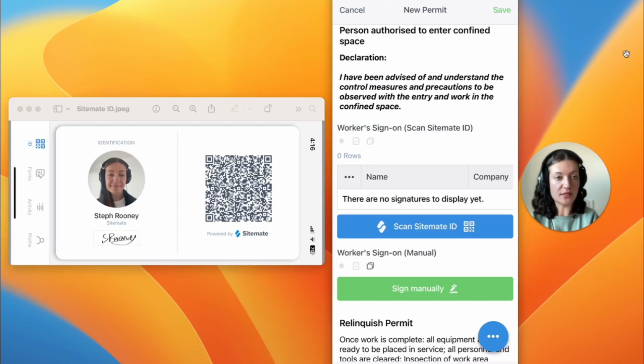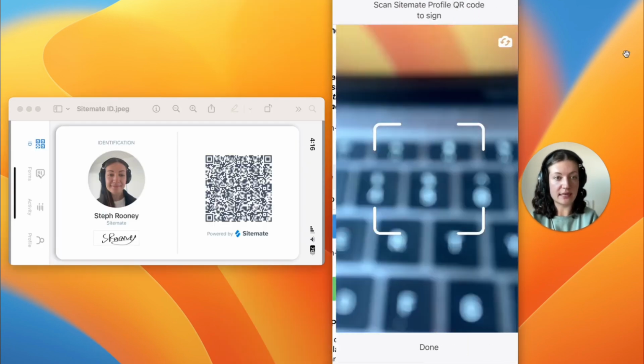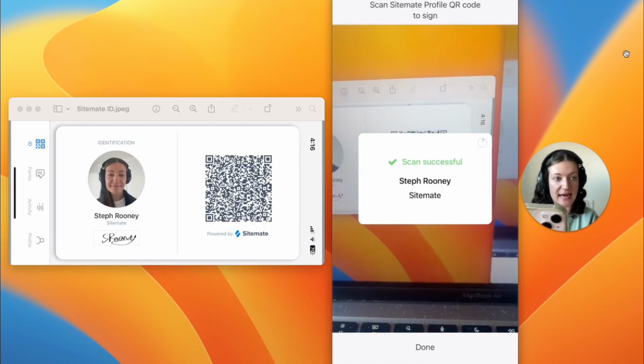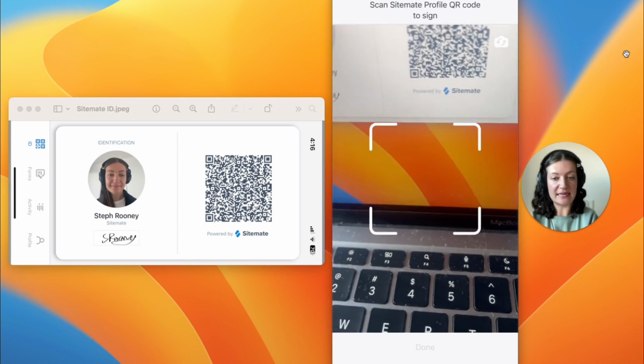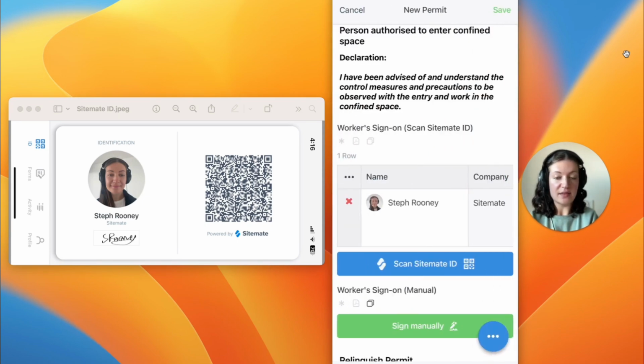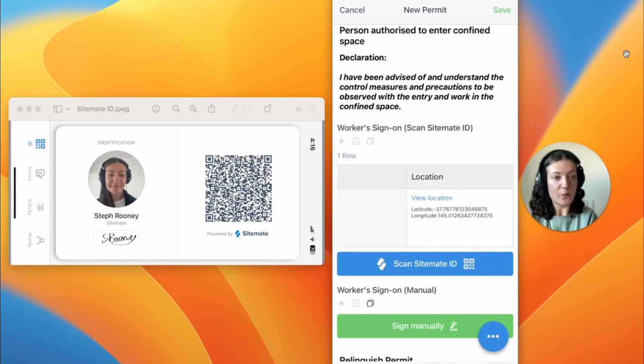The Dashpivot app also includes a contactless sign-in process. Simply click one button to scan the workers on with their free Sitemate ID straight onto the permit. This will then populate into a table their name, company, signature, date, time, and location of where they've been scanned. Workers scanned using this free Sitemate ID will also receive a read-only copy of the form straight on their device.